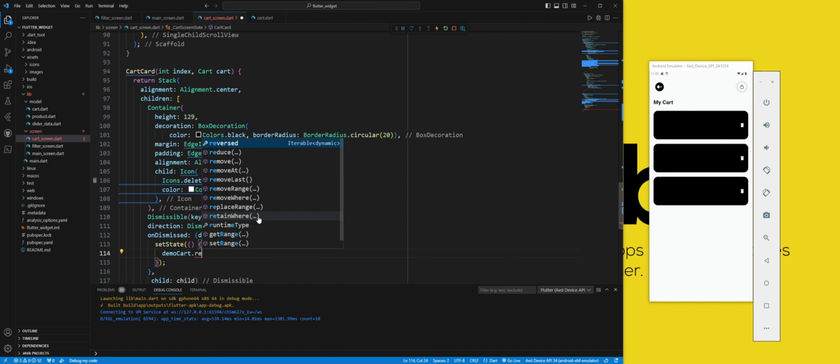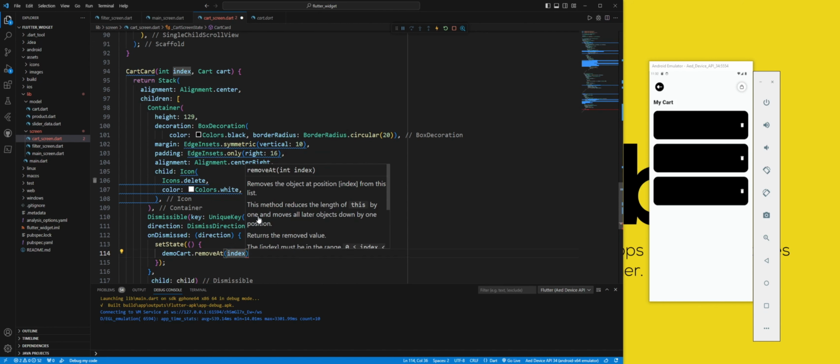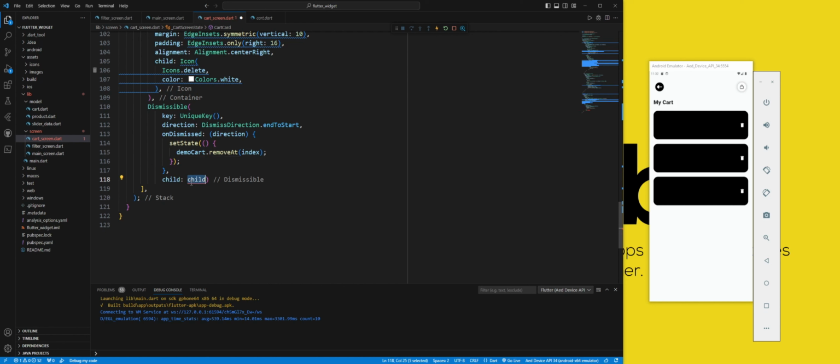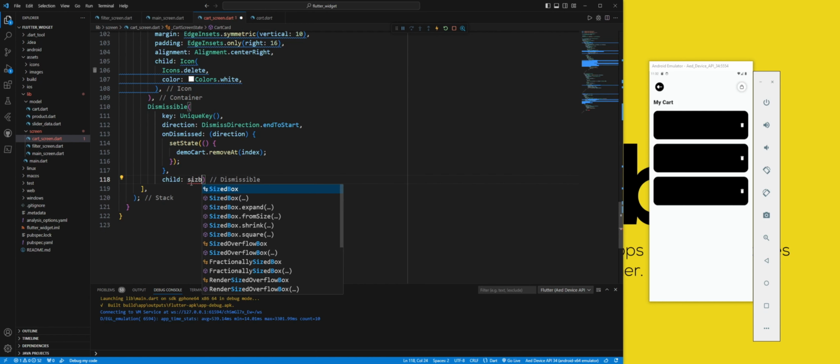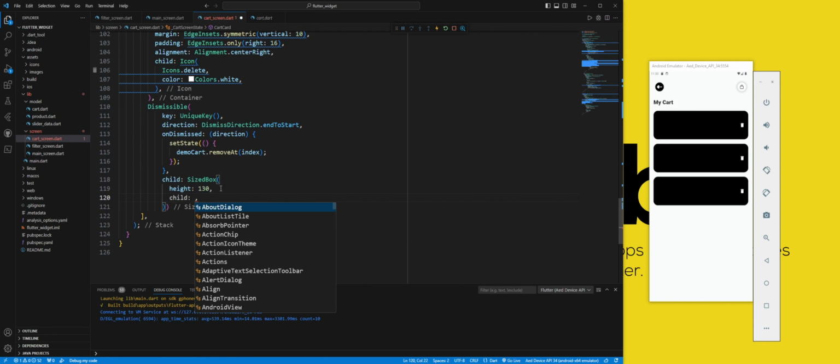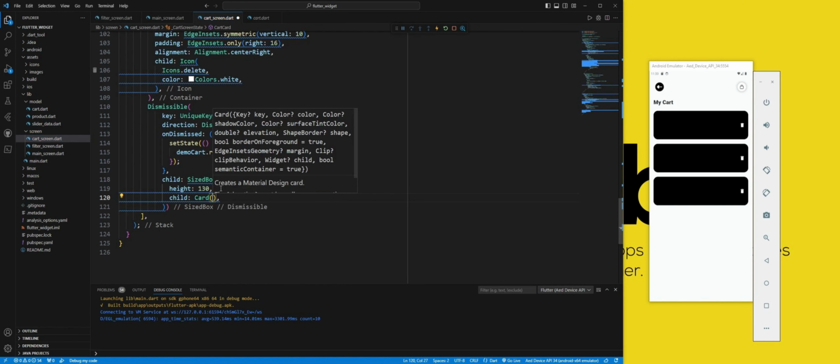We use the setState function to update the state of the widget and trigger a rebuild. We use the removeAt method to remove the item at the index position of the demoCart list. We set the child property to a SizedBox widget, which will create a fixed size box for the card. We set the height to 130 pixels, which will be the height of the box.